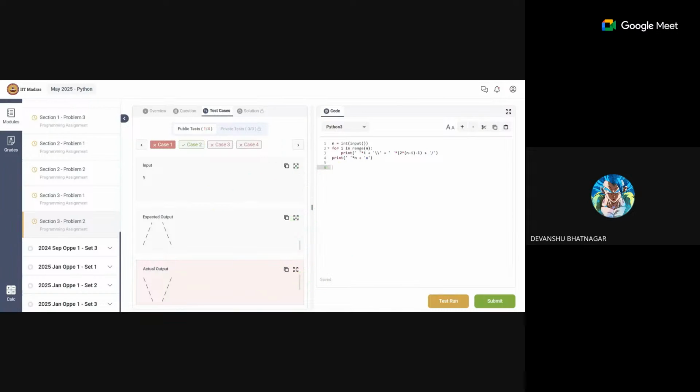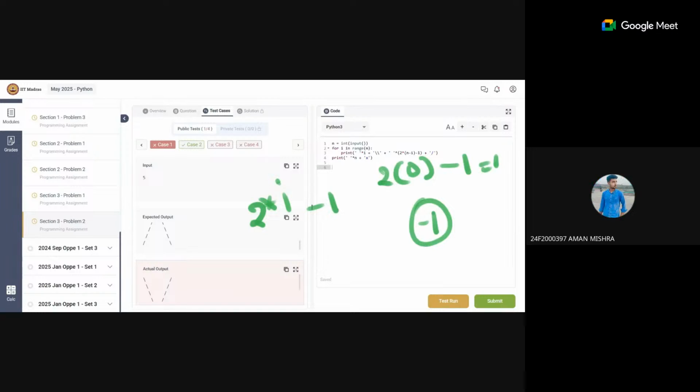No, this won't work. Sir, 2i minus 1 will be right? Yes, 2i minus 1, let's see. 2i for 0 minus 1 will give me minus 1. How will I print minus 1 spaces? That doesn't make sense, right? Yes, this will be wrong. We want something else.